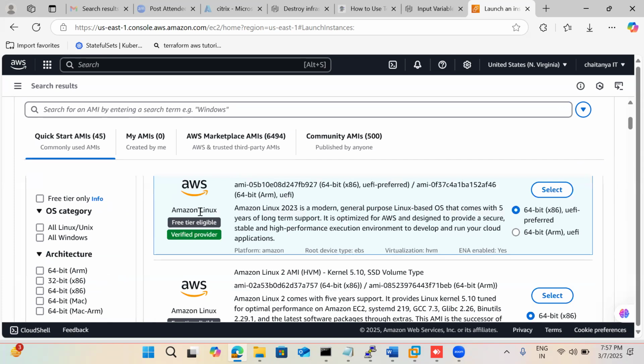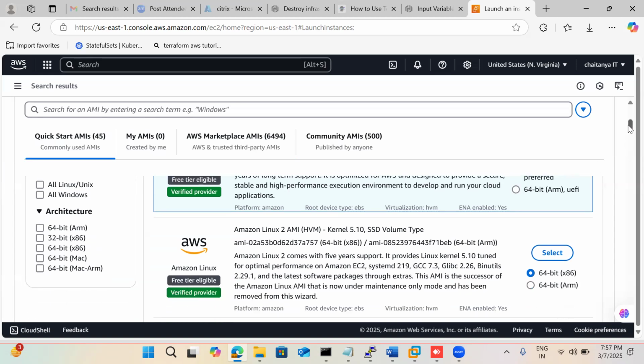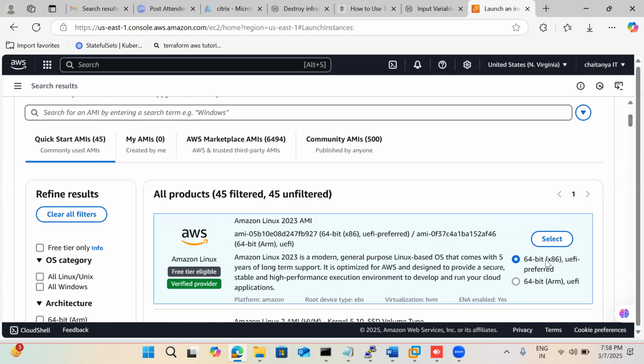I choose Amazon Linux, which means the Amazon Linux 2023 image. Previously we had Amazon Linux 2, but now they're using 2023. Here the root device type is EBS, instance store is not supported, and virtualization is HVM. These are the different boot options, and 64-bit x86 is Intel hardware. I have chosen the AMI here.